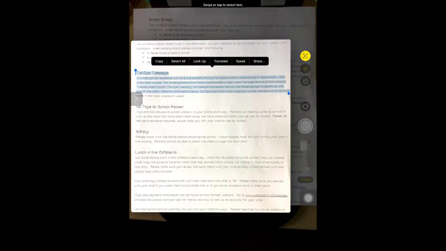Tie-dye Tuesdays. All kindergarten students will have the opportunity to tie-dye a t-shirt one evening in September. Our class color is blue.